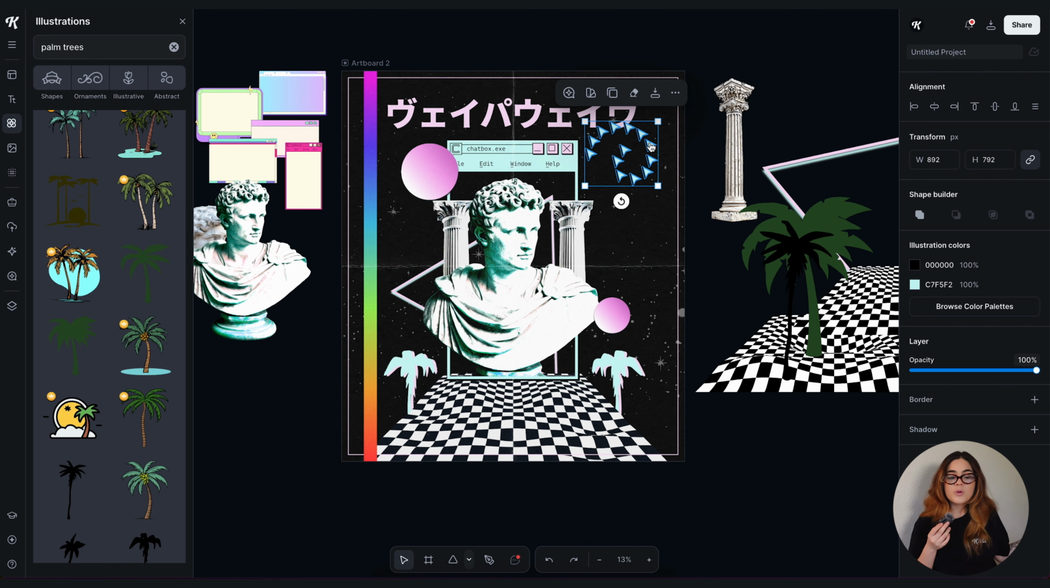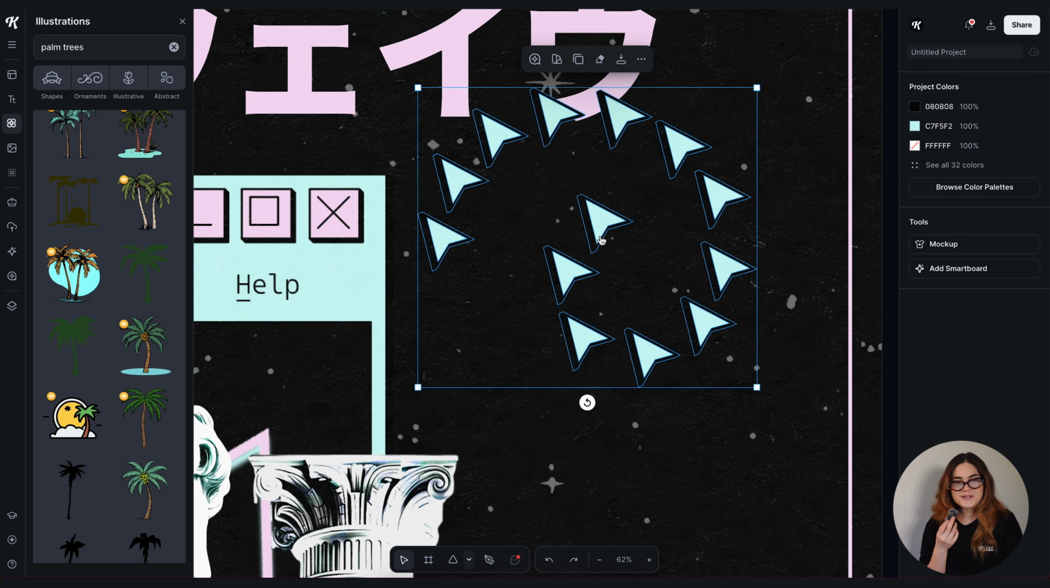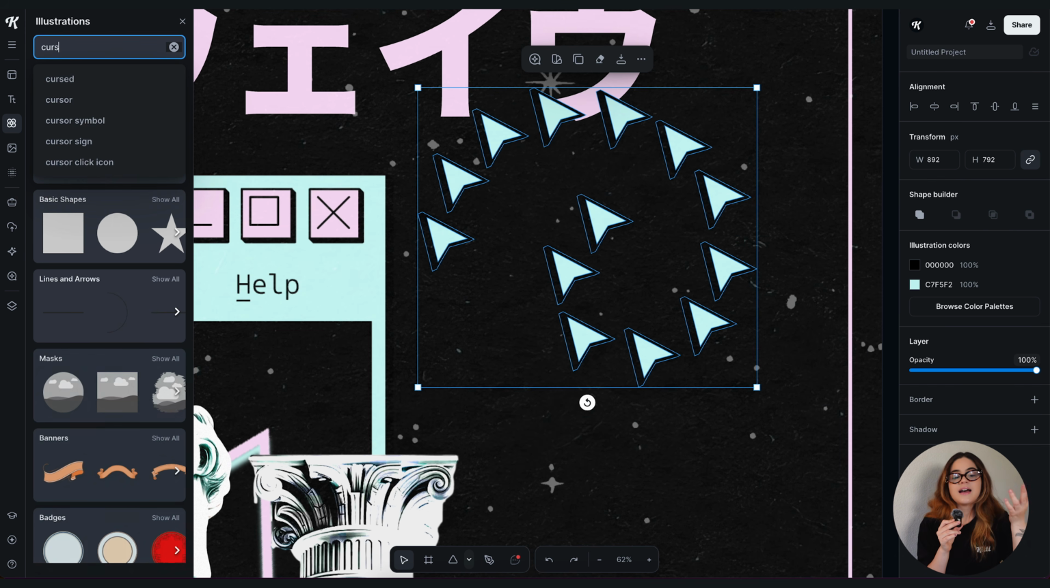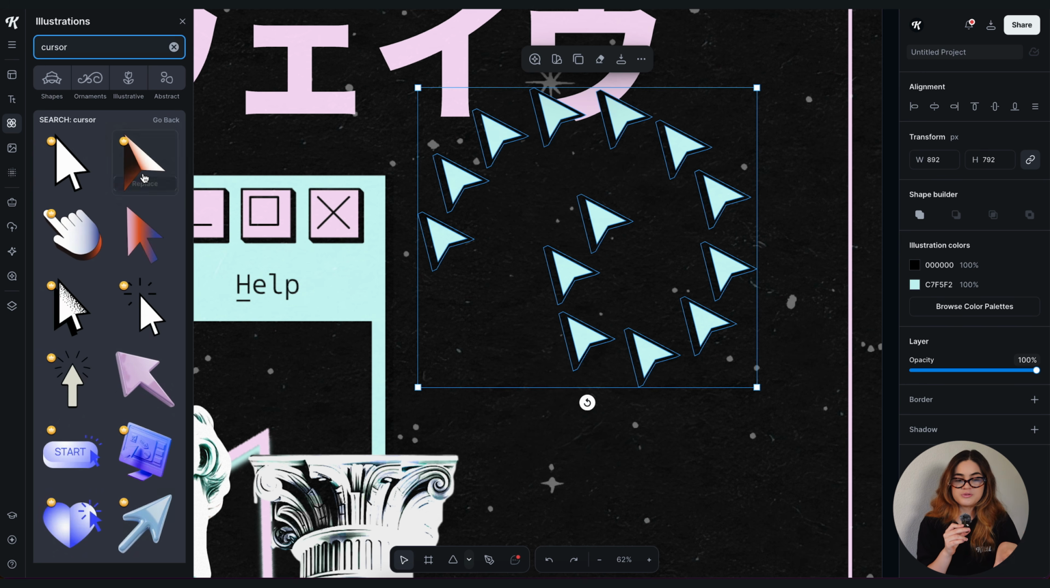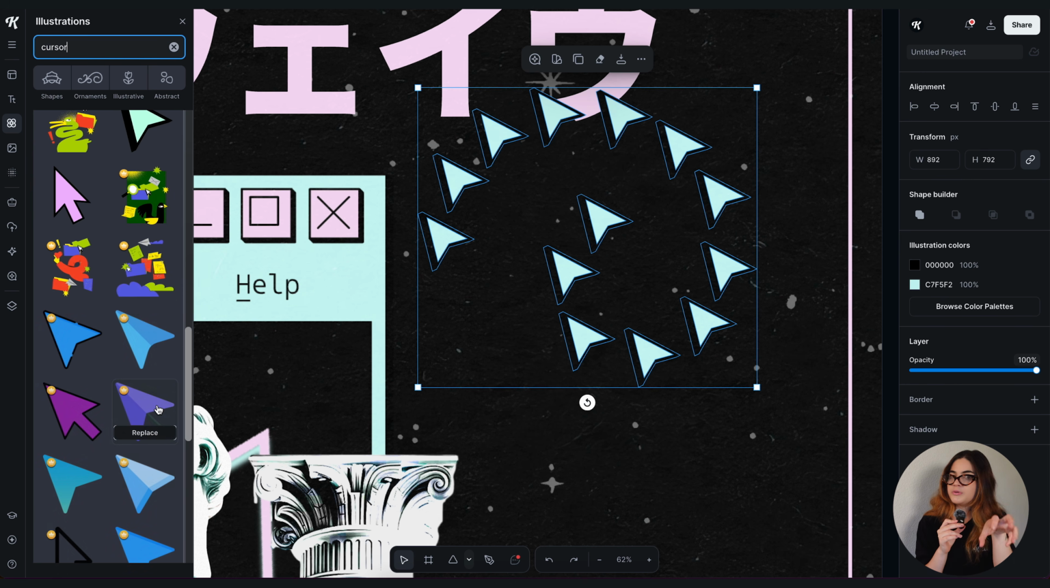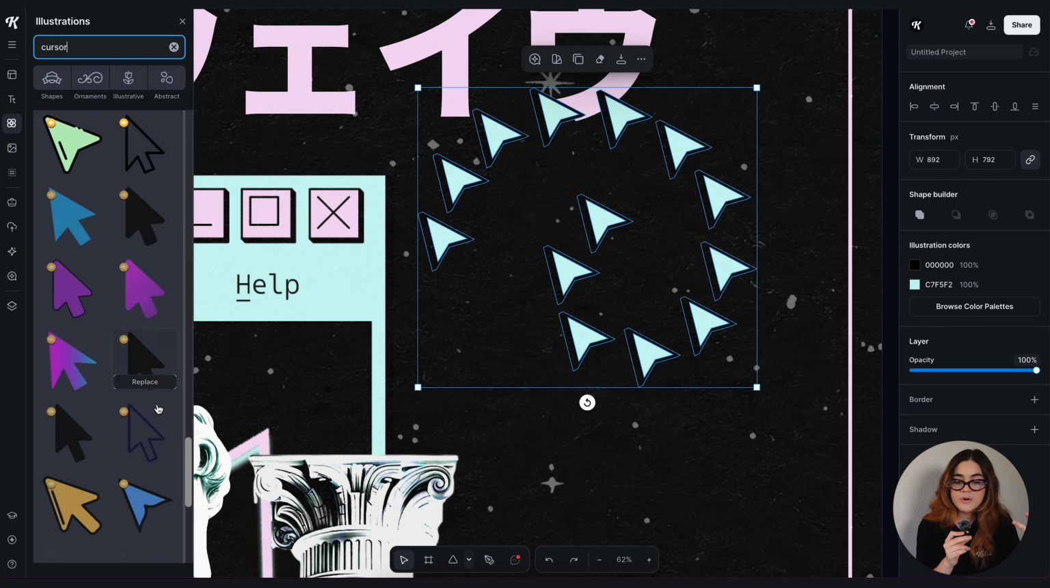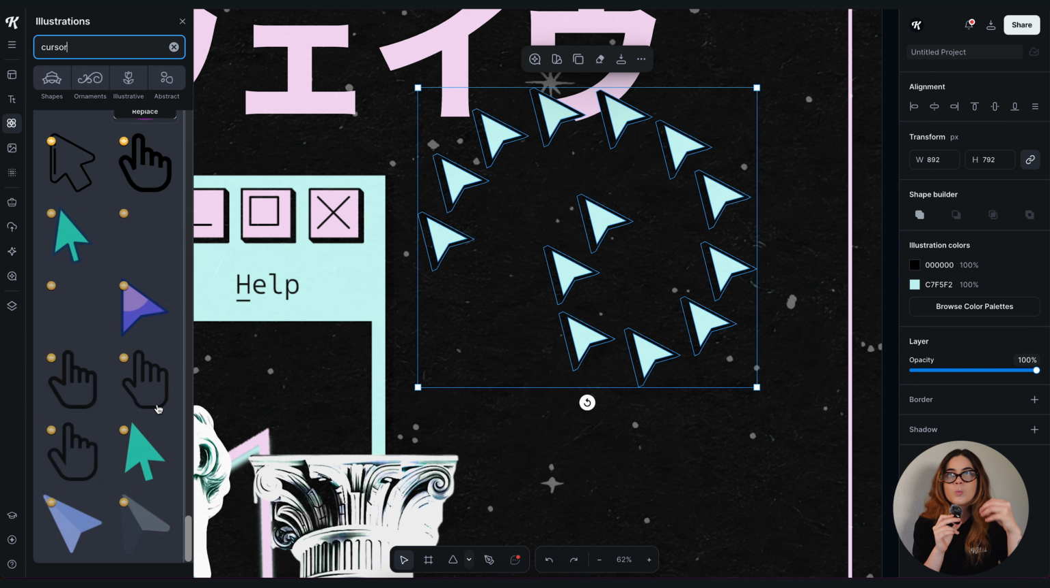Then I added some cool cursors just because I think it looks cool. I think all of these illustrations that are kind of retro UI, they look cool with Vaporwave. So the real question here was what not to use. That was tough.